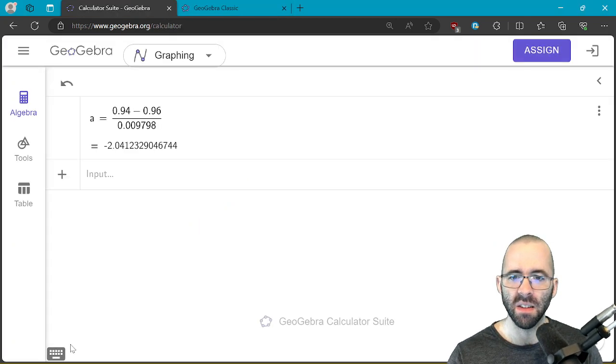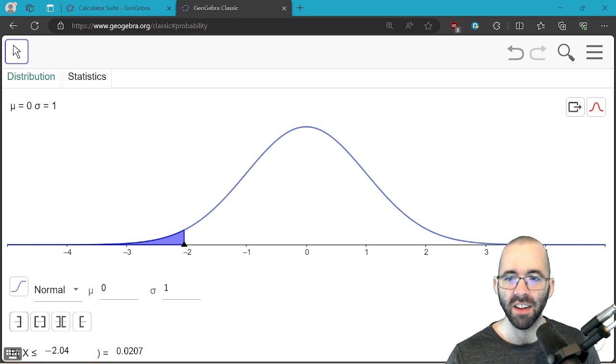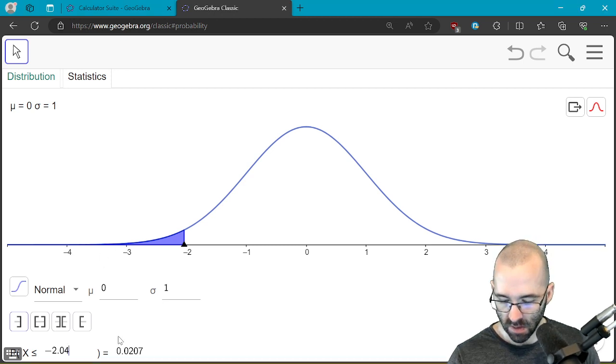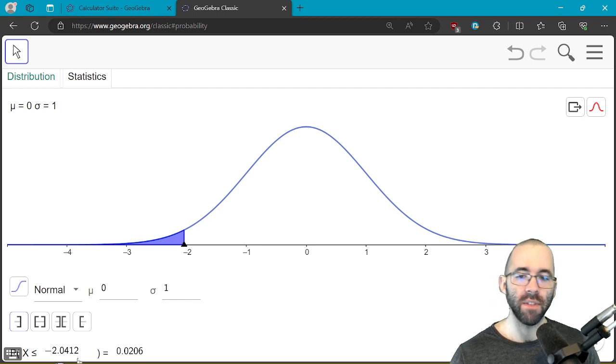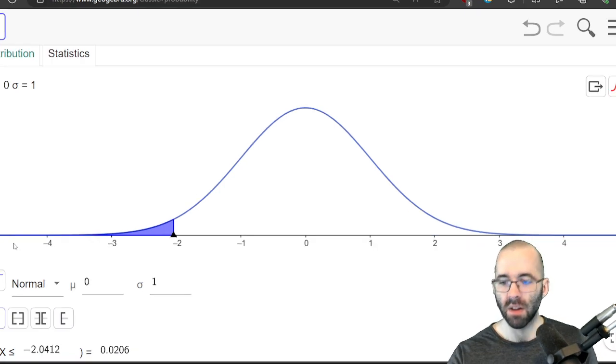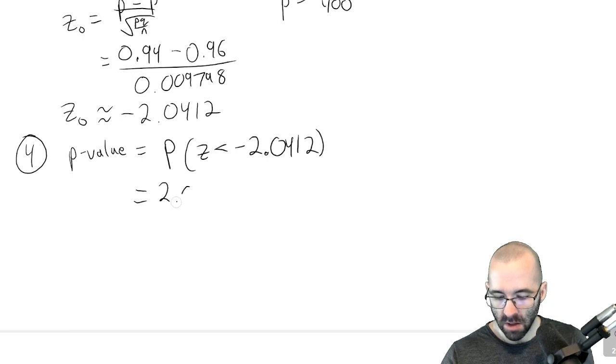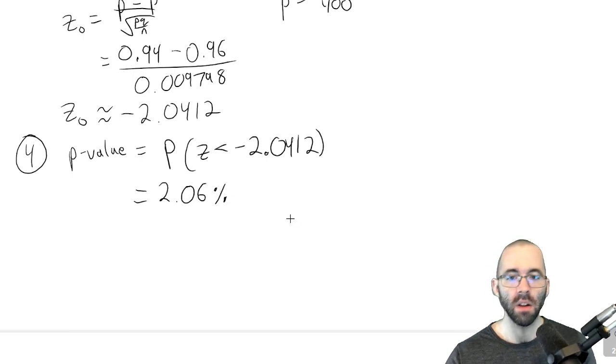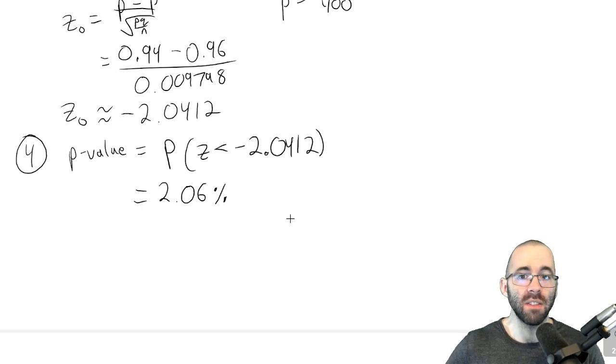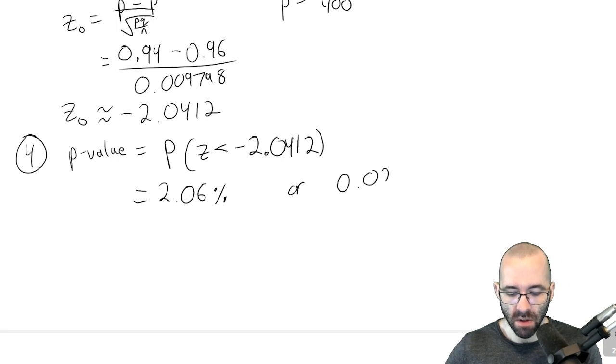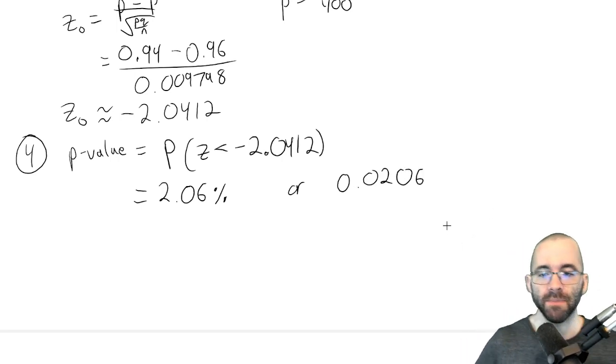What was it? Wait. 2.0412. Great. So that probability is about 0.02, about 2.06%. Whew. That's our p-value. You can write it as a percent or a decimal. I love percents, but decimals are fine too.